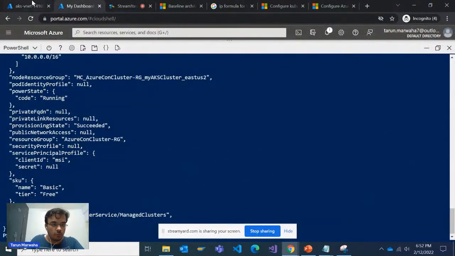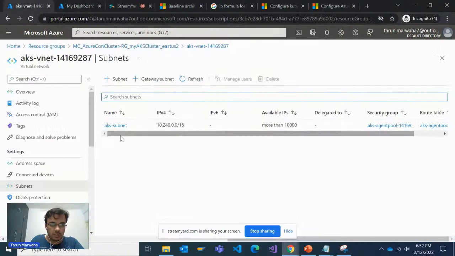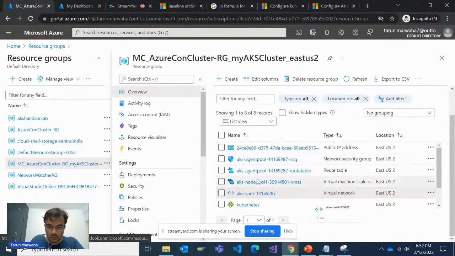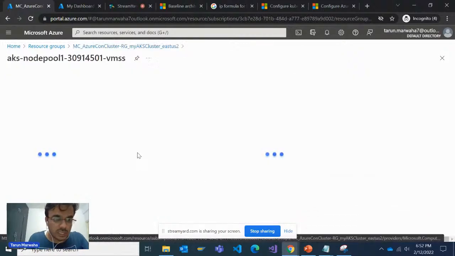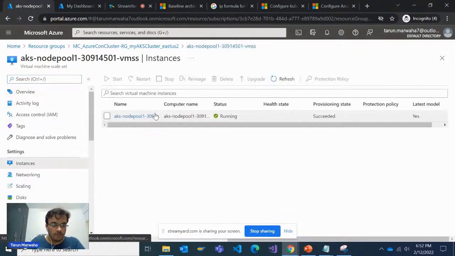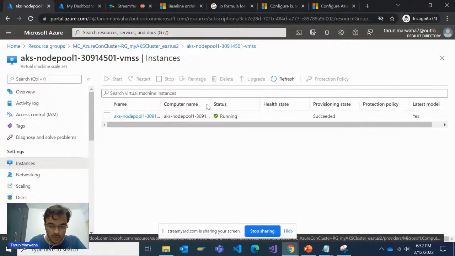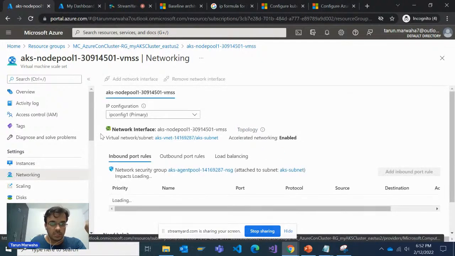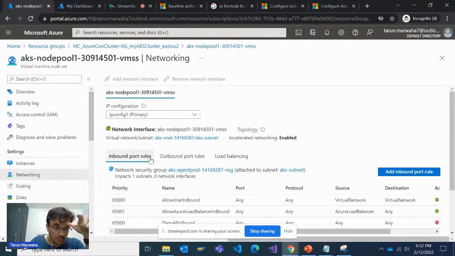And see, this is provisioned now. If you see here, the /16 subnet range is there. Now this is the virtual machine scale set. This is the high availability concept. It will have this node pool, one node pool, right? So this is VMSS, hosted in the virtual machine scale set, and it is associated with this particular subnet under this particular networking.